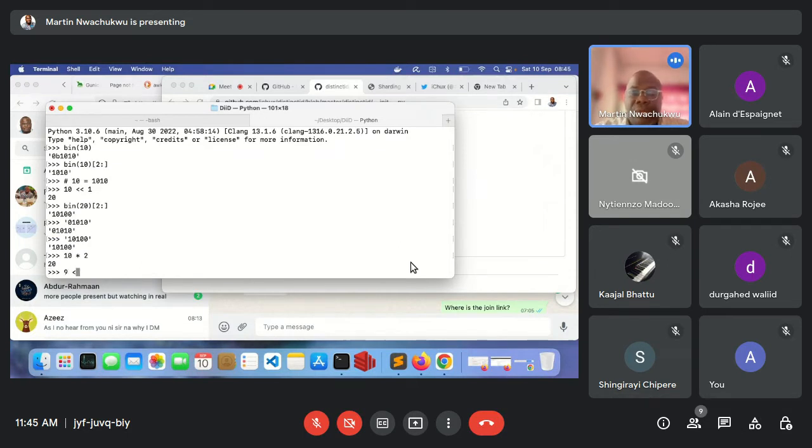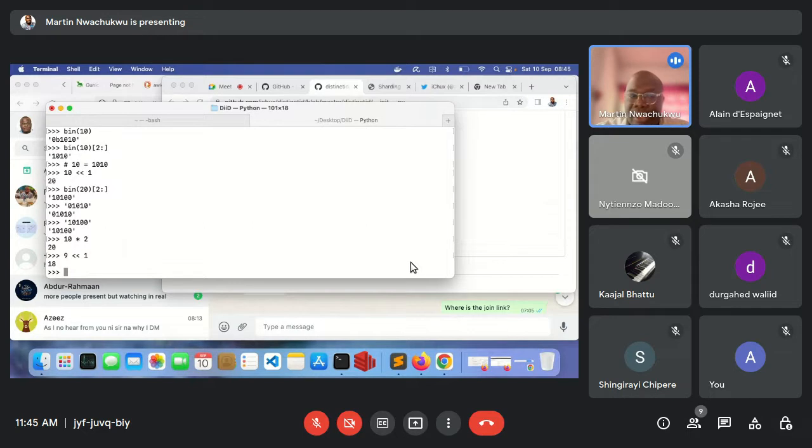So shifting something to the left is like saying 10 times 2. If I shift 9 to the left once, 18. Same thing as 9 times 2. So when you shift something twice, it basically becomes something like 9 times 4. And this 4 is 2 times 2. Showing that shifting to the left once is times 2, basically.